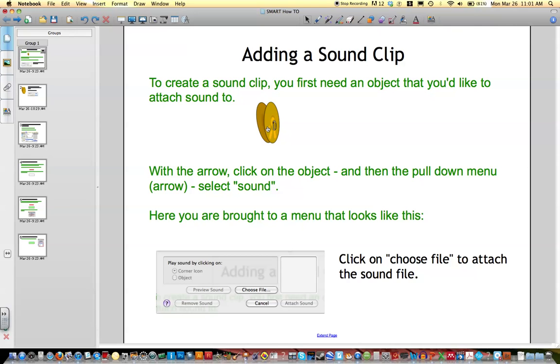If I click again, the music stops. And this is how you add a sound clip to a SmartBoard file.